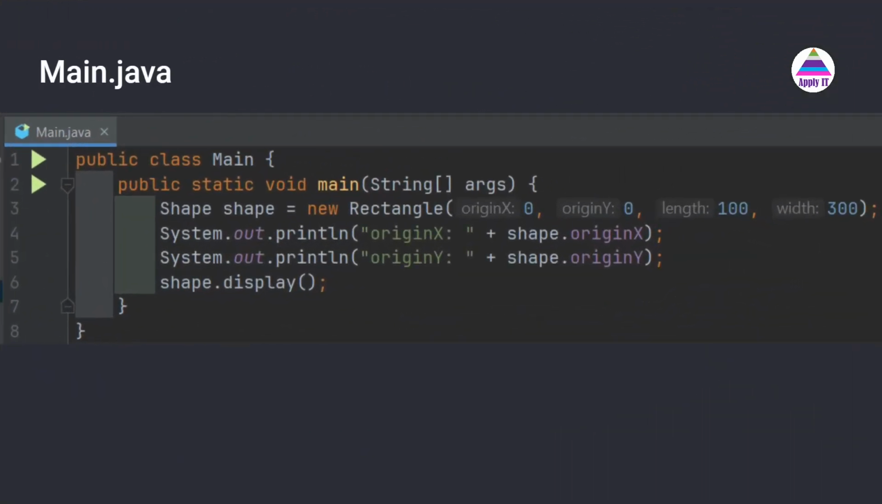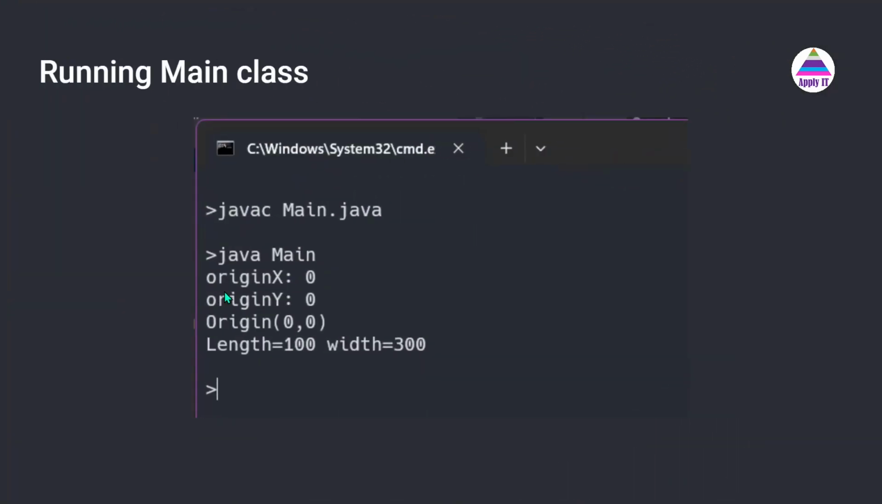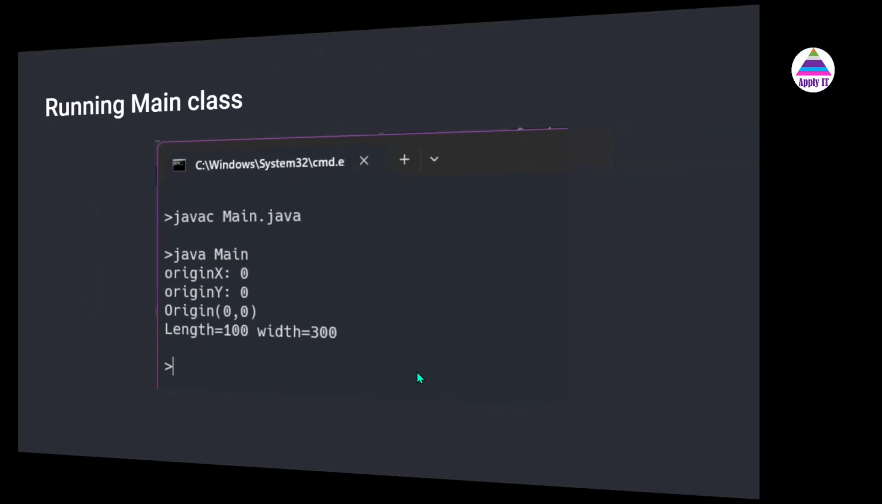So this is the main class, which is creating an object of rectangle. It's assigning some values for origin x, origin y, length and width. And the important thing is we are storing that object of rectangle into a reference of the shape class. Using that reference, we can access origin x and origin y. We can also call the display method because these two data members and the display method are available in the shape class. And if we run it, we'll get this output.